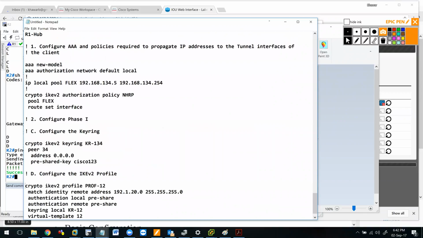Even my profile, 134, I'm going to put the address as 0.0.0.0. Okay, keyring is going to be 15. I'm also going to create a virtual template. I'll call this virtual template 134.